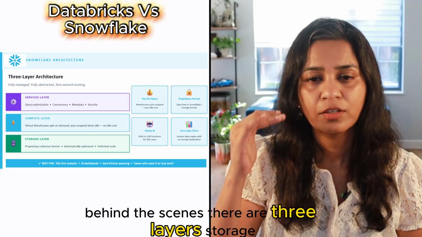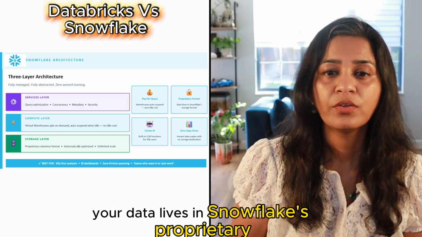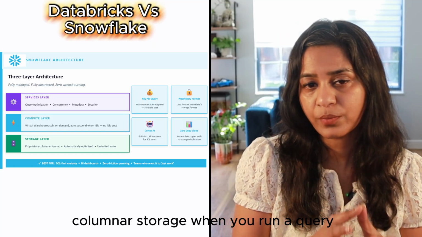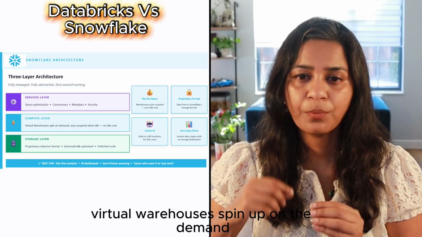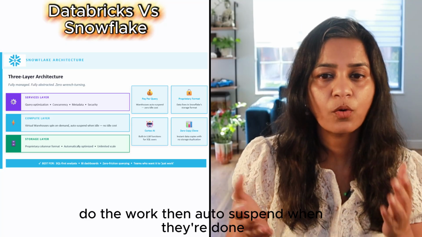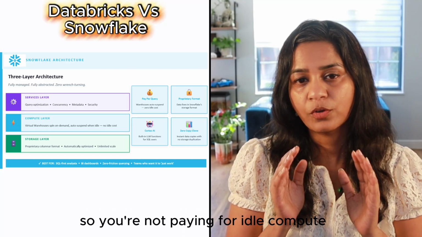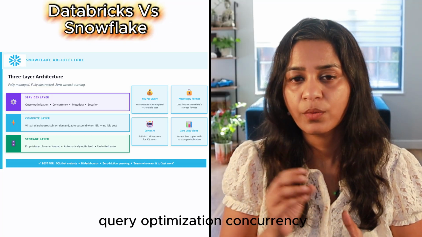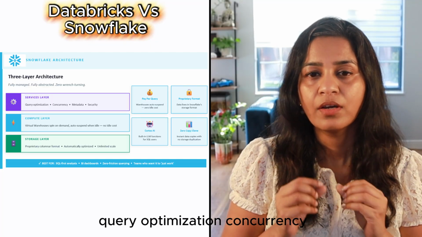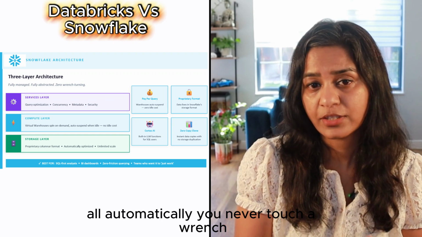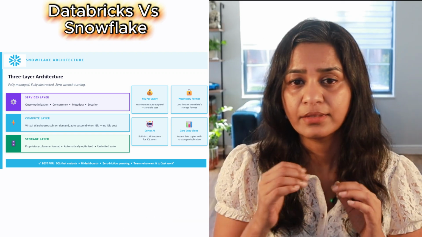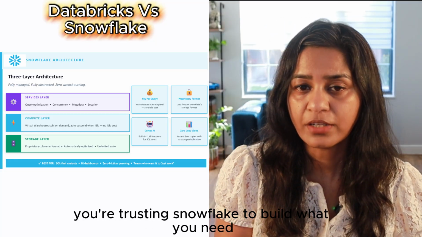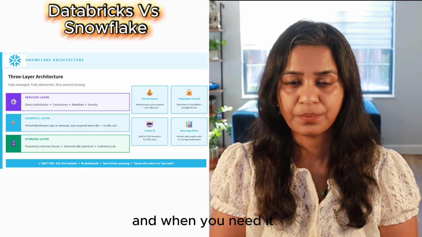There are 3 layers: storage, compute, and services. Your data lives in Snowflake's proprietary columnar storage. When you run a query, virtual warehouses spin up on demand, do the work, then auto-suspend when they are done, so you're not paying for idle compute. The services layer handles metadata, query optimization, concurrency, all automatically. You never touch a wrench, it just works. The trade-off: it's their building, their format, their roadmap. You're trusting Snowflake to build what you need and when you need it.